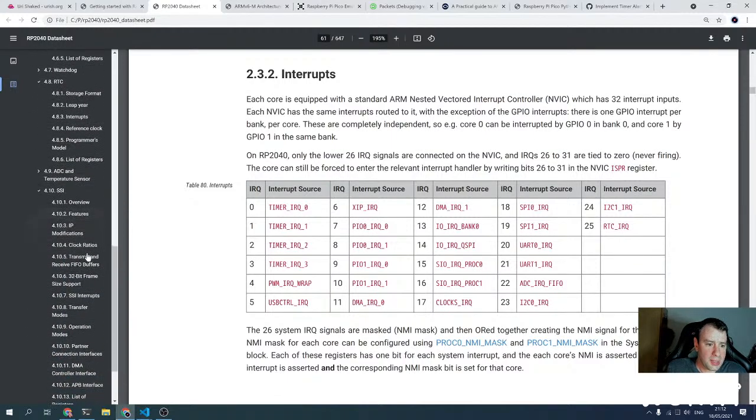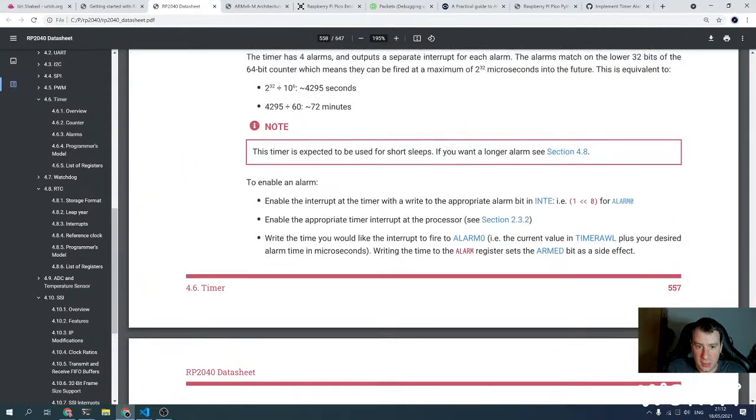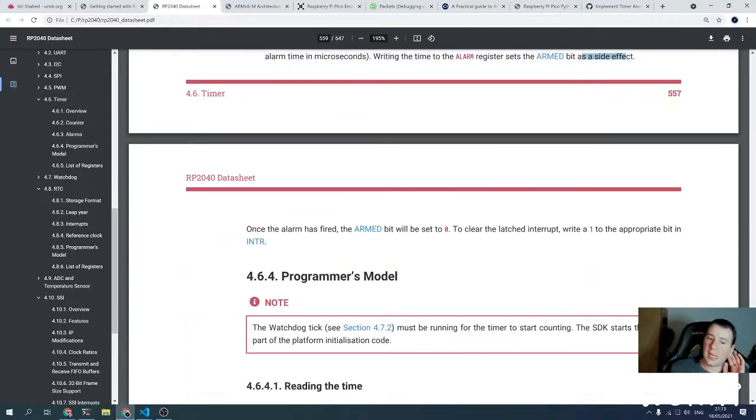And what else? Alarms. And finally, we need to write a timer. We would like an interrupt to fire to alarm 0. The current timer plus your desired time in microseconds, and it also sets writing the time to the alarm. Also sets the armed bit as a side effect.